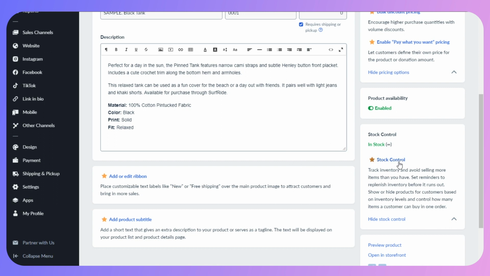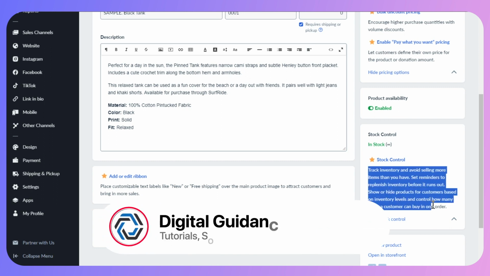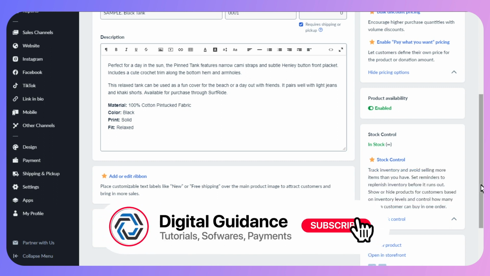Right now I don't have a paid plan, but this is where your options are going to be. So that's the way of how you can set order limit quantity in Ecwid.